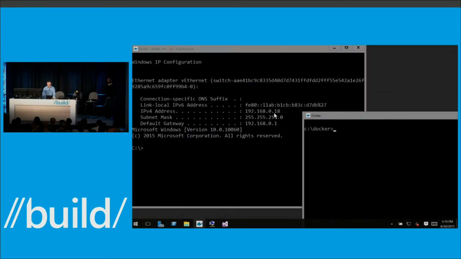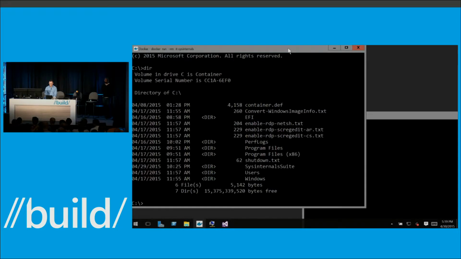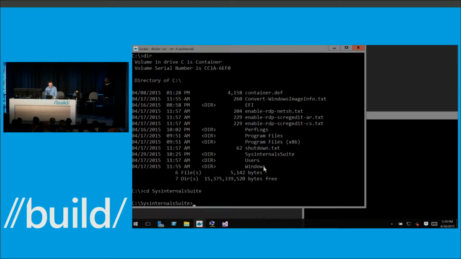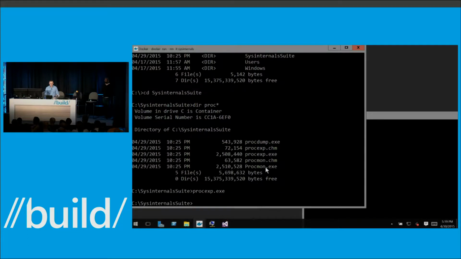All right, so there we go. We've got our container up and running, and it's got an IP address, 192.168.0.18. I can get into it, and I can go into the sysinternals suite. Now, if I try to run something like Process Explorer, it doesn't get much, right? That's a UI-based tool.